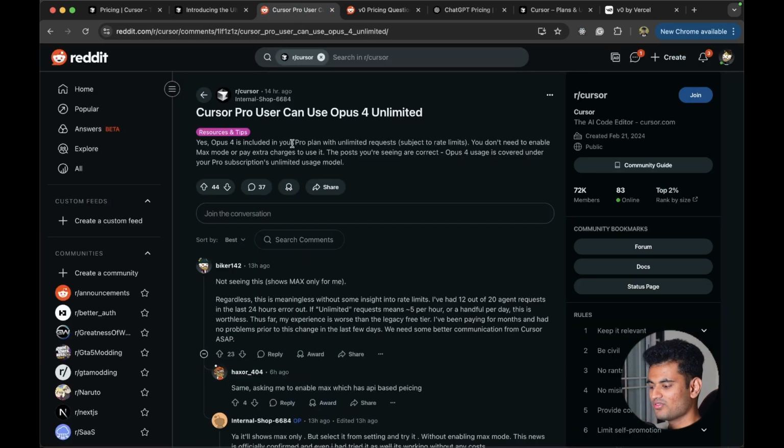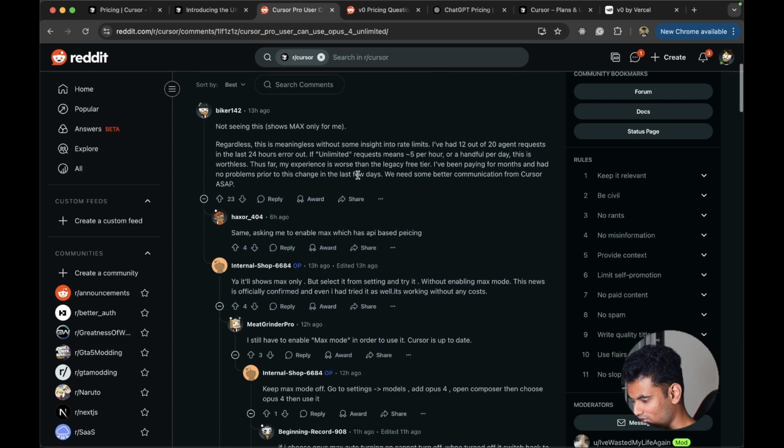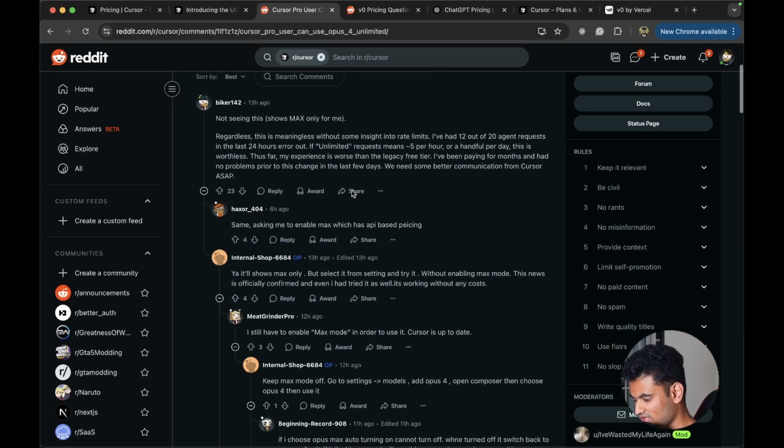Now then there are Reddit posts. Of course, these are speculations. I had tried to verify this, but I unfortunately couldn't. It says Cursor Pro users can now use Opus 4 unlimited. Opus 4 is a Max-only model in Cursor. So it says that you can use that unlimited, but when I went to Cursor, my Cursor is up to date. It still says that it's a Max model and it's still going to cost me usage based, so per token basically.